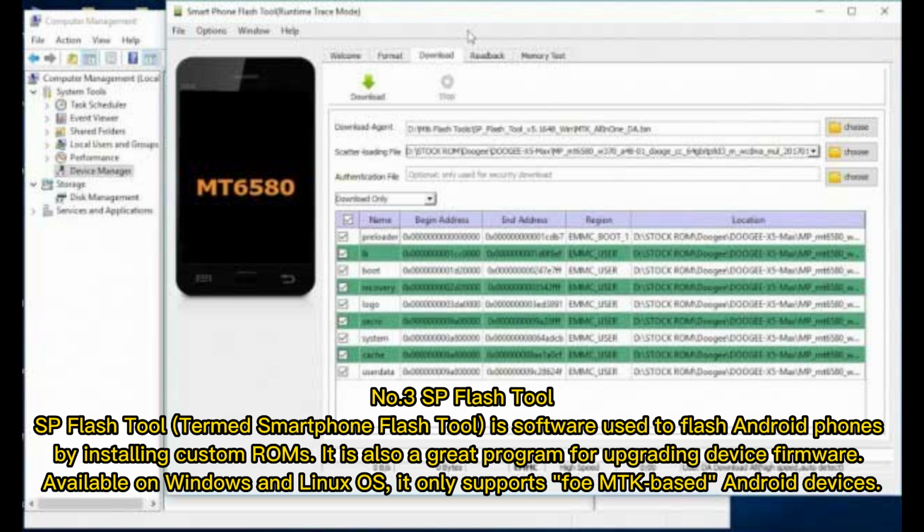Number 3. SP Flash Tool. SP Flash Tool, termed Smartphone Flash Tool, is software used to flash Android phones by installing custom ROMs. It is also a great program for upgrading device firmware. Available on Windows and Linux OS, it only supports MediaTek-based Android devices.